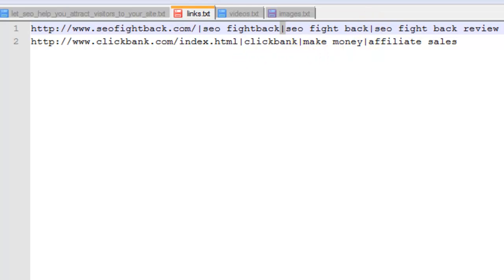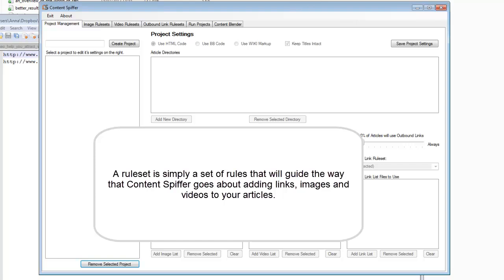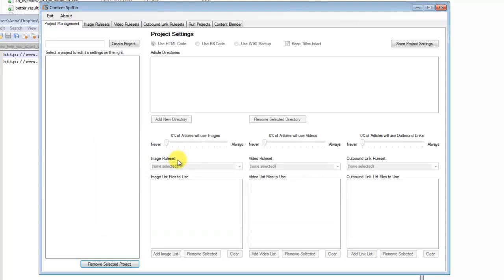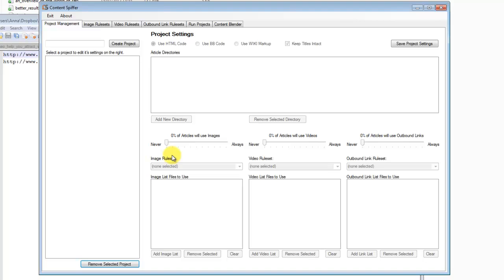And once our URL lists are ready, we want to set up our rule sets. A rule set is simply a set of rules that will guide the way that Content Spiffer goes about adding links, images and videos to our articles. Starting with images, we go to the Image Rule Set tab and create a new rule set that we'll name 2 images, mostly top half. It's good to give your rule sets descriptive names so you can remember what they do afterwards.